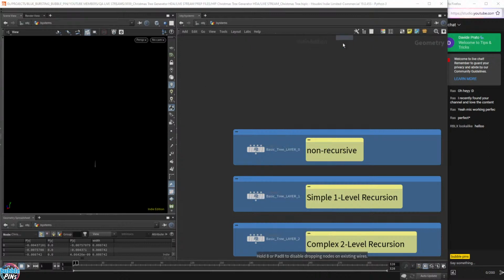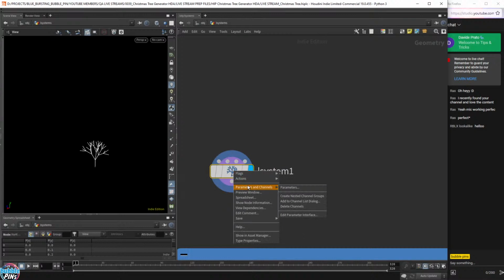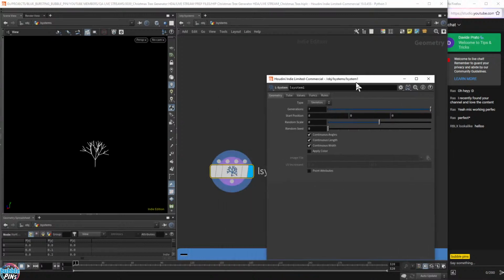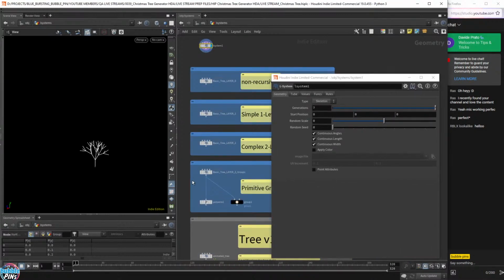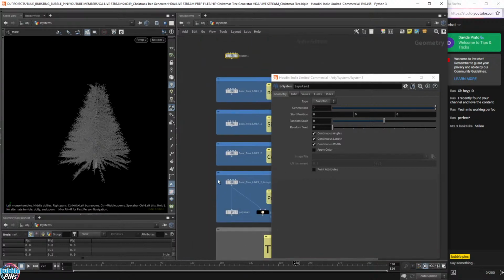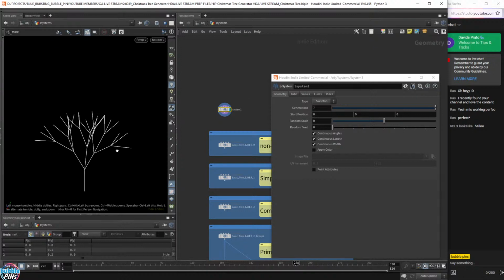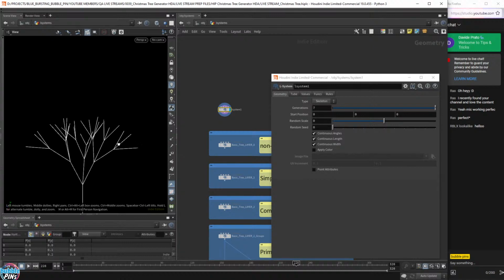The hardest part in understanding the L system is probably just the syntax. Let's not take that too lightly. The syntax is quite weird to understand. But once you get past that, creating something like this Christmas tree becomes really easy. Let's go back to this. Once you drop the L system node down, by default, this is what you get. They give you a sample bit of syntax to get you started.